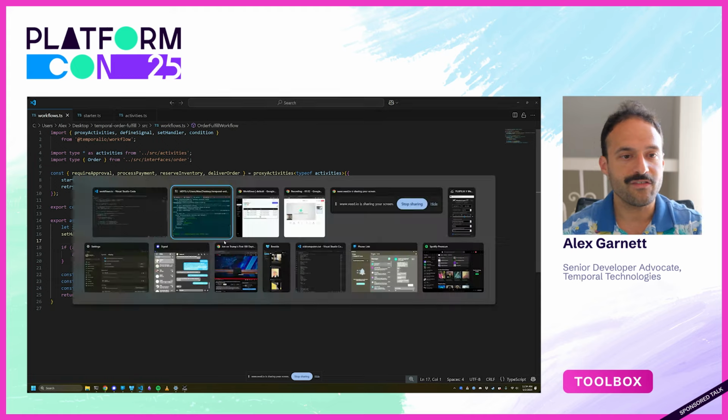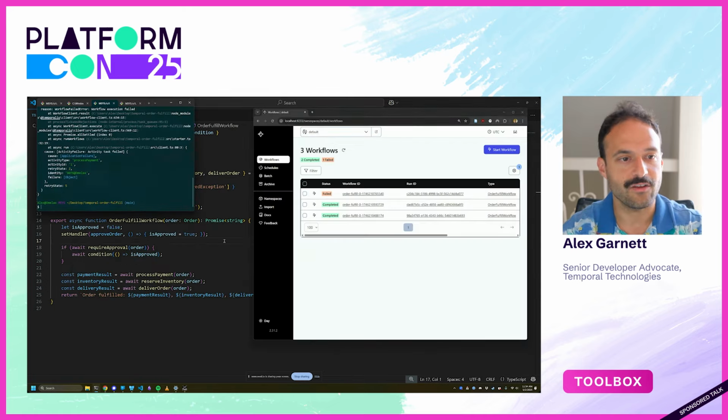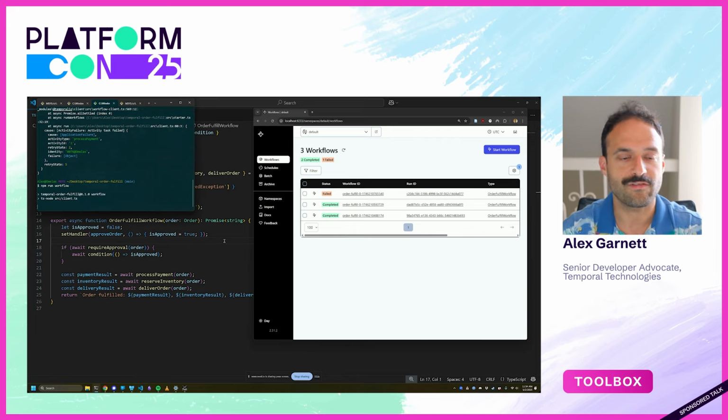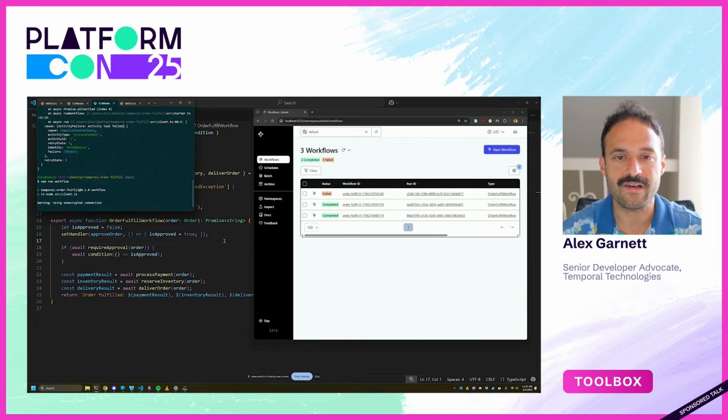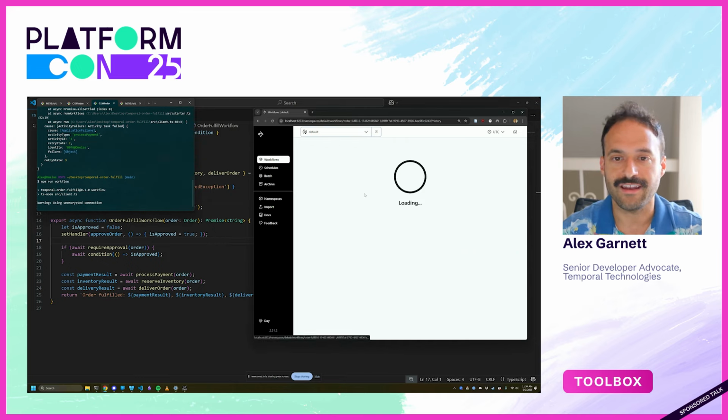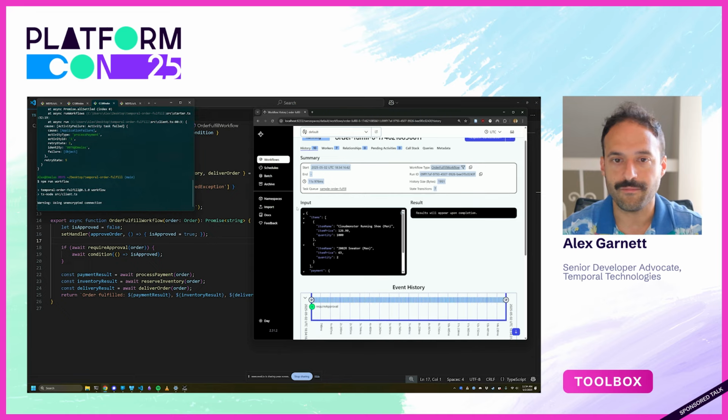The reason we have signals is so that you can design any kind of human in the loop Temporal workflow, whether it's a UI that's waiting for some kind of input or any application that has to receive some kind of signal from an external application. Workflows don't have to run end to end all at once. They can wait, they can block.